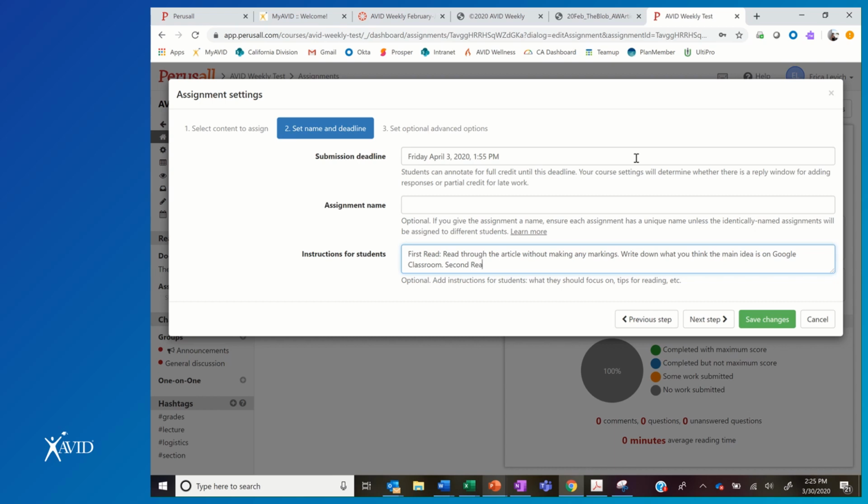And then second read is to highlight 2 to 3 sentences that you think support the main idea, and add comments that will help answer the essential question, and save.